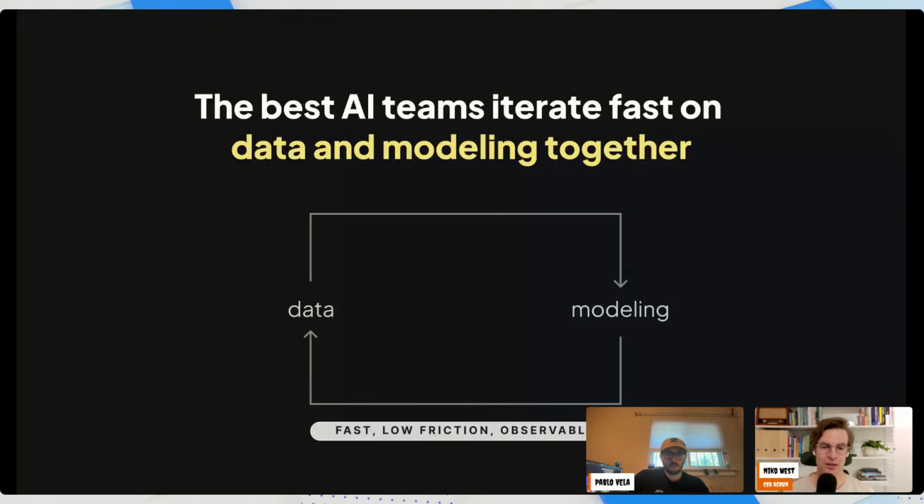The reason for that is because you need to iterate on the data and the modeling together. That means that at the end of the day, it's really the researcher who needs to both edit data pipelines, mix what data is coming into the models, and change the modeling, right? And to make that actually practical, this needs to be super low friction.